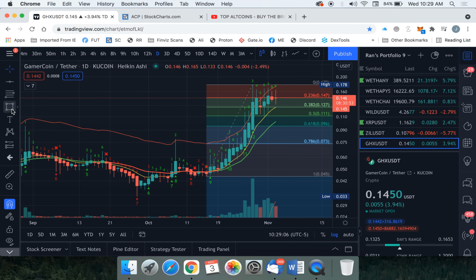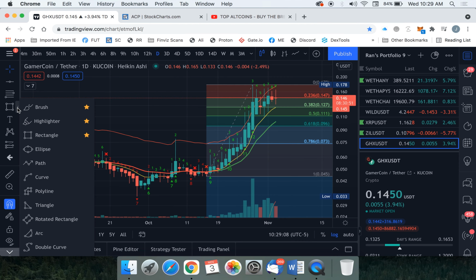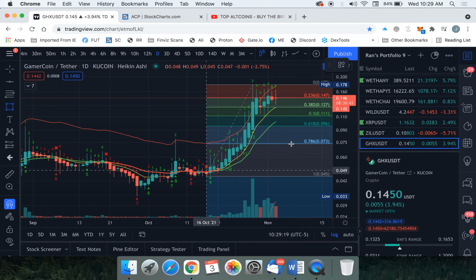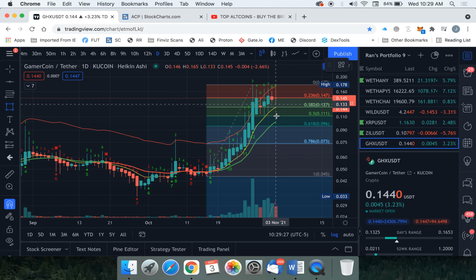So then I'll come over here and you've got your little shape deal. You find your square. I've highlighted the ones I use. I very seldom use the highlighter. Might as well just turn that off. I don't think I've ever used the highlighter. So if you're looking at this 618, since gaming's hot, I would probably put it right in between this 0.5, 0.5 to 618 level is where I would probably start looking.